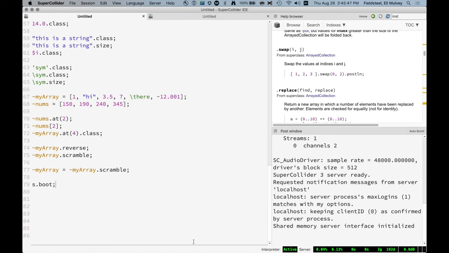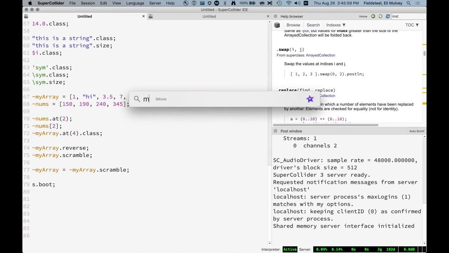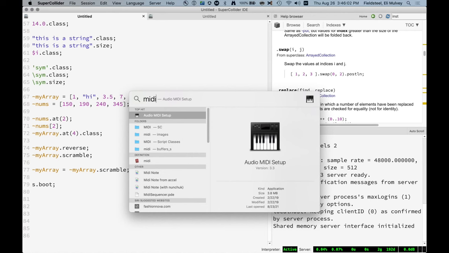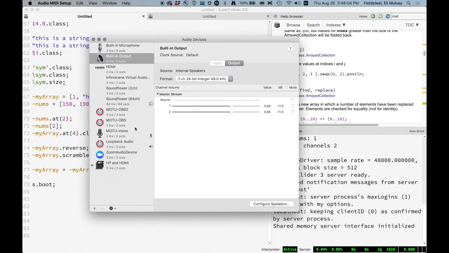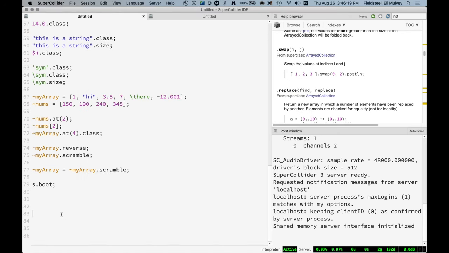Were you two able to boot the server successfully? Oh, the sample rate? Yeah, so what you should do is go to Audio MIDI Setup. Do you know how to get there? Yep. And you'll want to look at the two devices that are being used. Right now I have MOTU Mono and Loopback Audio, and they're both running at the same sampling rate. So that's probably the problem, that one of them is running at a different sampling rate, and SuperCollider needs its input and output hardware to be running at the same rate. So if you make those the same rate, you should be able to boot the server.